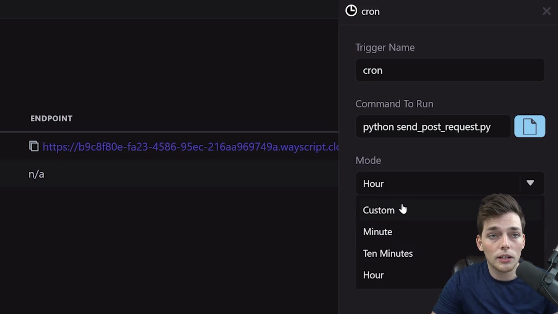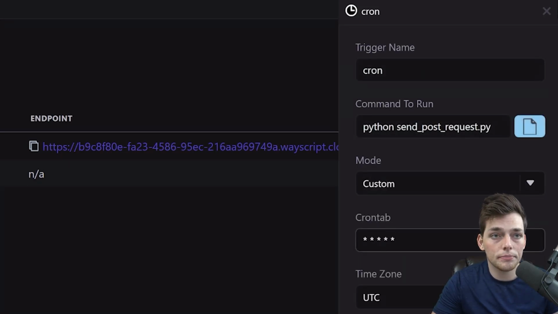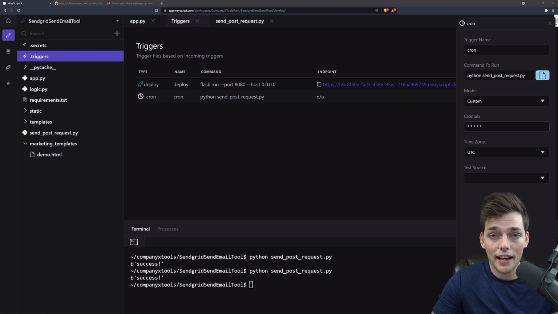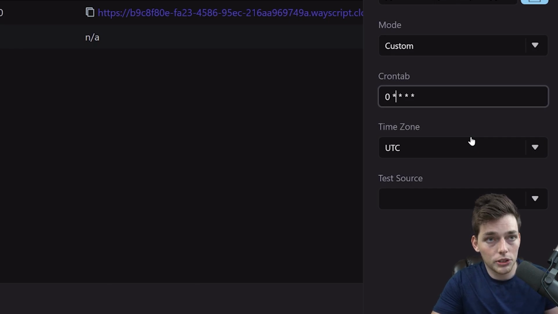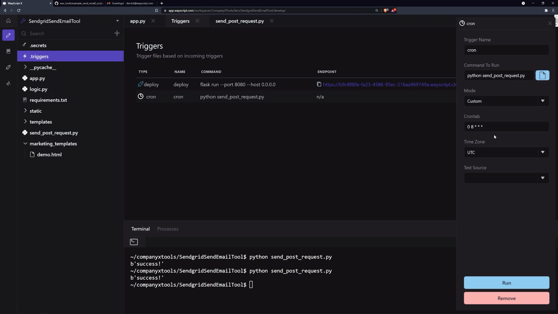And to show you some custom cron syntax, we'll choose that option. Let's say that we wanted to send this every day at 8 a.m. The way that cron works is it kind of goes backwards. So the first position is minutes and the second position is the hour. In our case, if we want to do this every day at 8 a.m., we'll say 0 8. Perfect. And now we can run this.